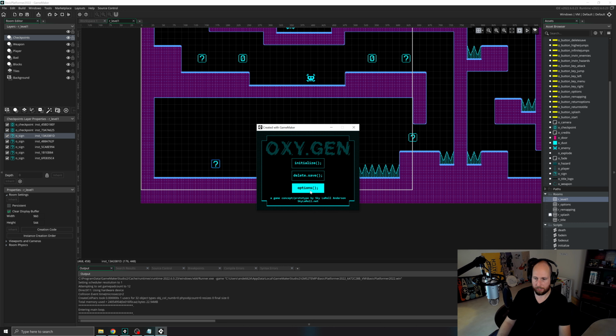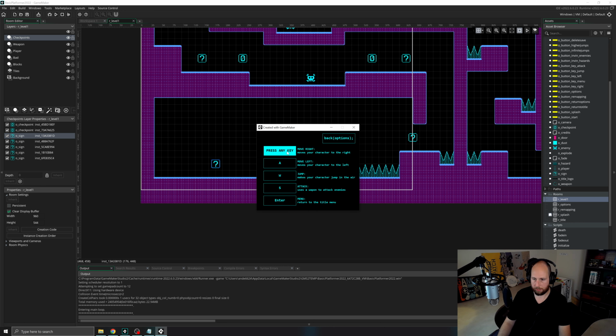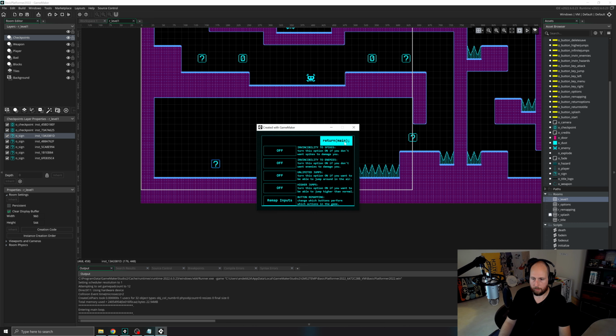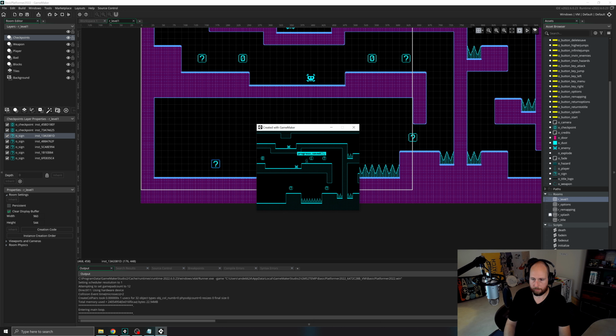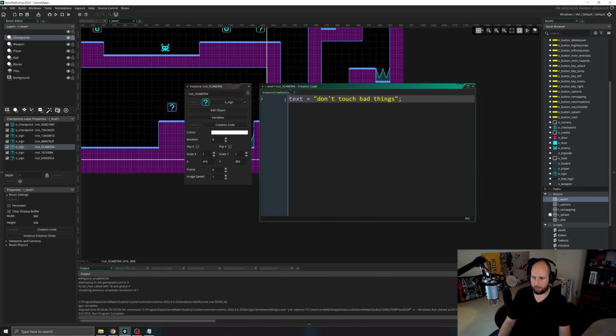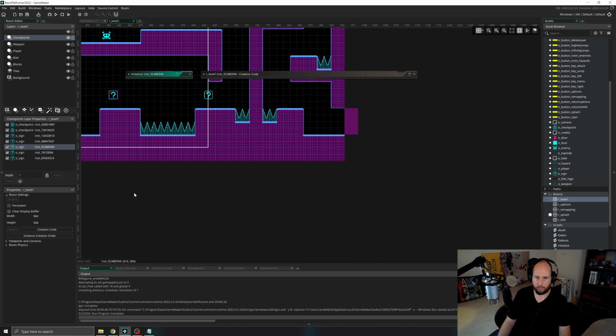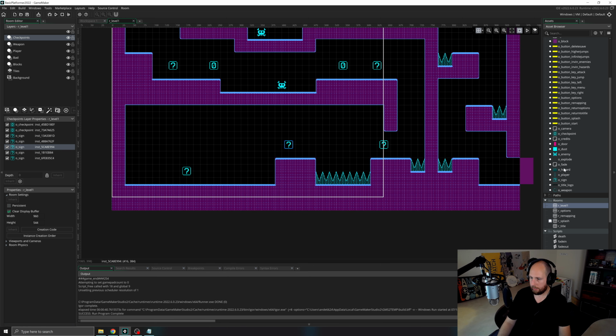Now, if we go back here under options, remap inputs, and change this back to defaults, this should say, oh, right arrow key. Right arrow key to move right. Very good. So what does this one say? This one says, don't touch bad things. That's fine. But we can also add another sign here. Right here.